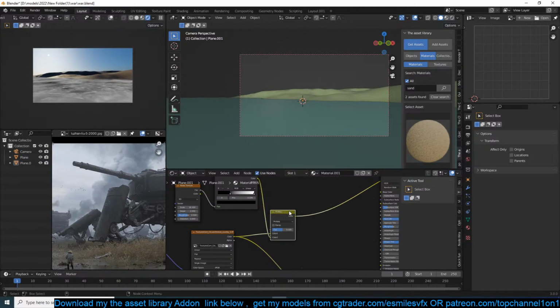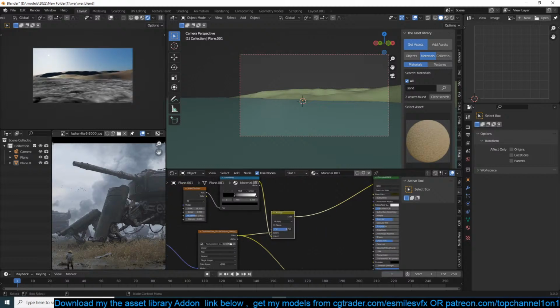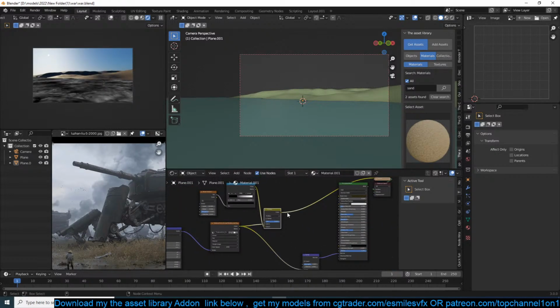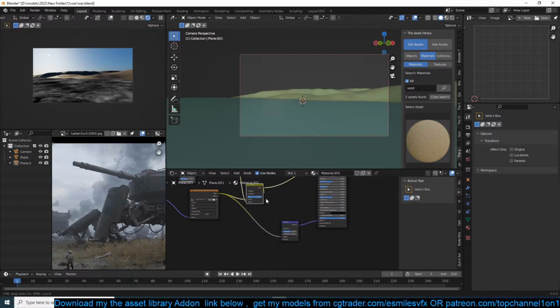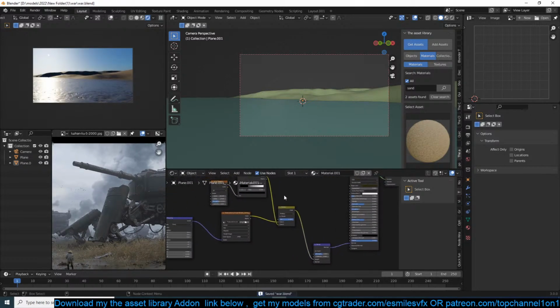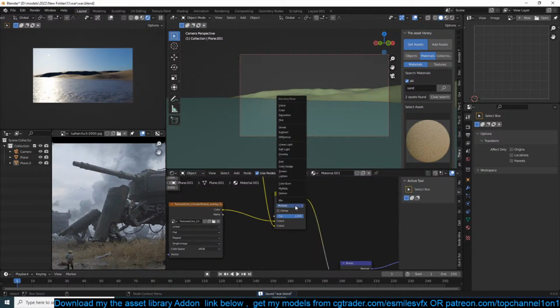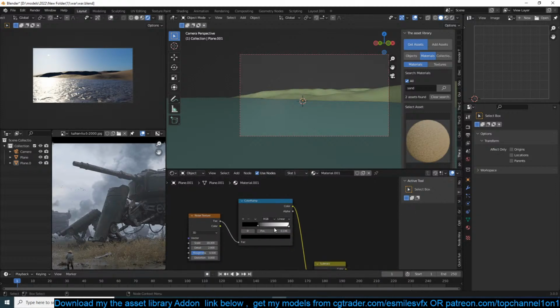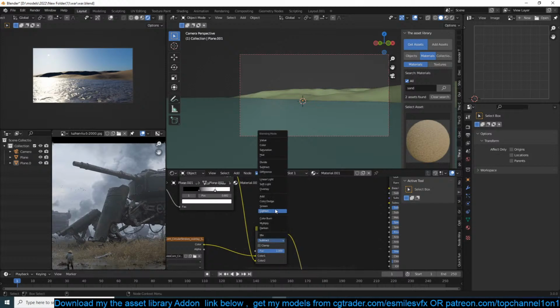Let me do a multiply here. Yeah, something like that. Oh, let's try subtract. Let's try multiply. I'm making Earth, gonna render it tonight. Ah, nice.